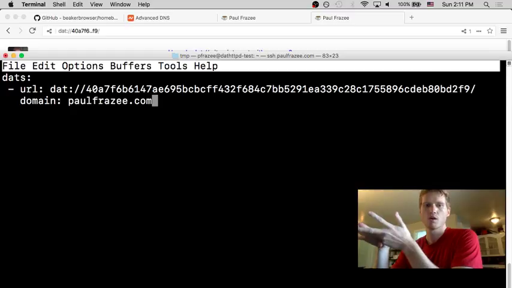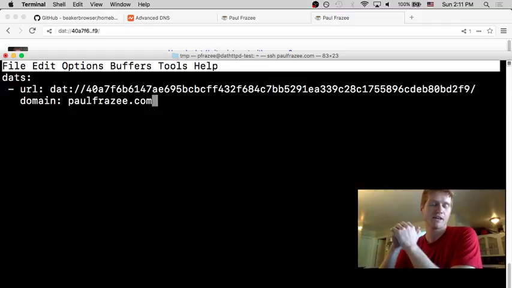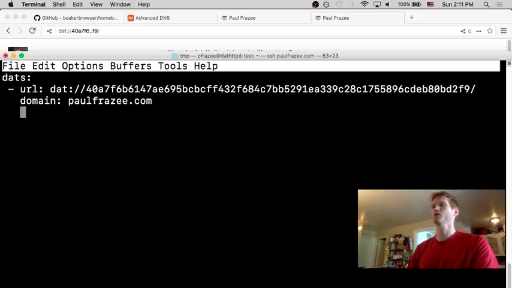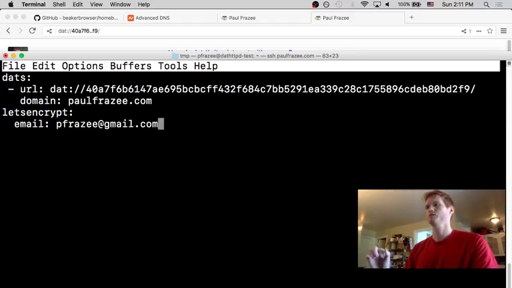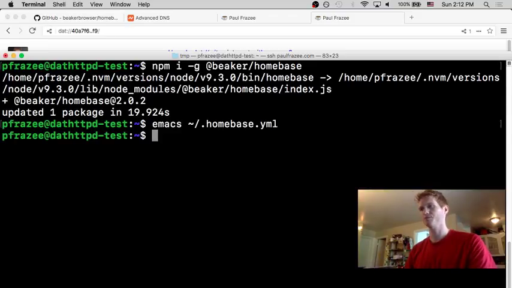That's good. There's one other thing that I need to do, and that is set up Let's Encrypt. Thankfully, this is really easy. I just need to tell Homebase what my email is, and that I'm okay with the terms of service on Let's Encrypt. So inside the same config file, I type in letsencrypt, just another field there, and then I type email colon and my own email, and then I'm going to type in agreeTos. I agree to the terms of service of Let's Encrypt. And now we're done. This is everything that needs to get set up for my Homebase instance.